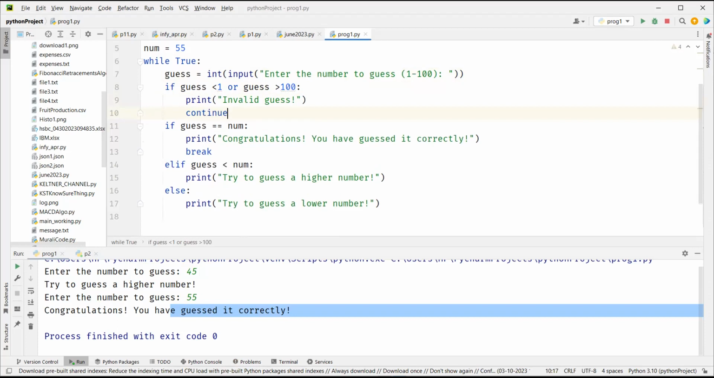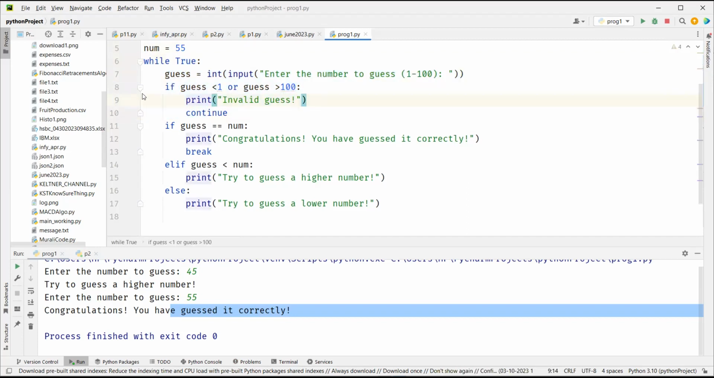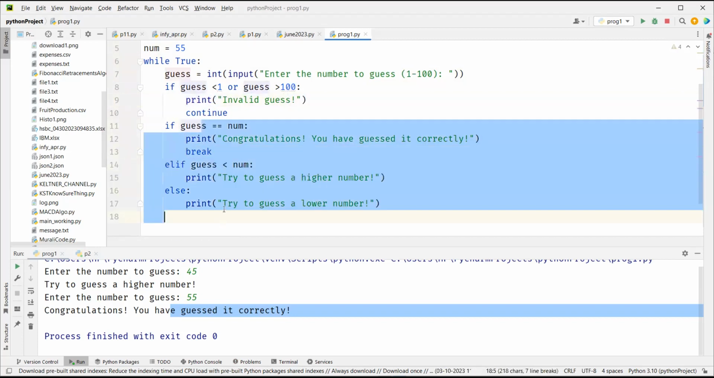That means, if you see the continue here, it will take you to the beginning of the loop. So after continue, you directly go to line number 7. After line number 10, you go directly to line number 7. These are not executed when you encounter continue.